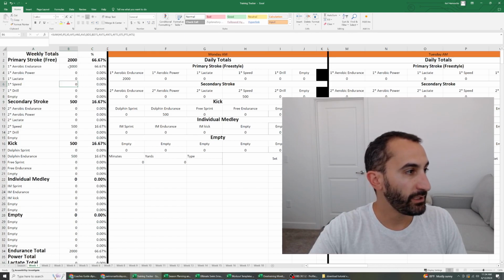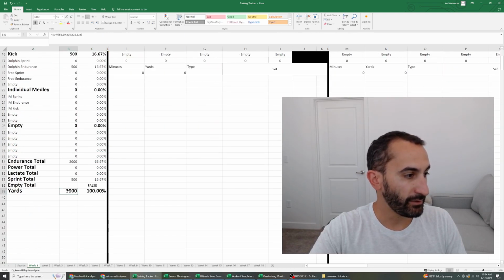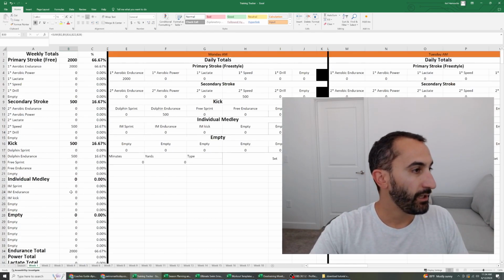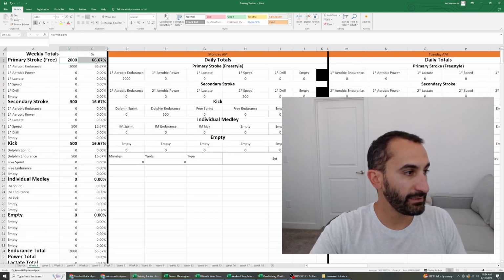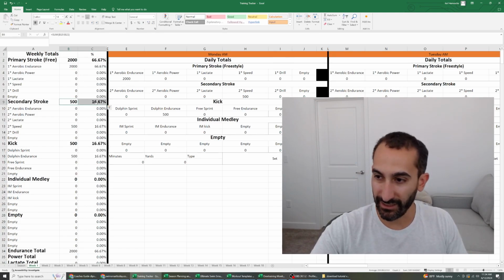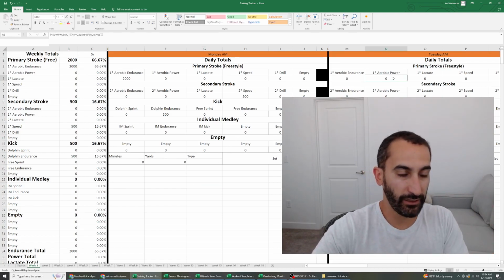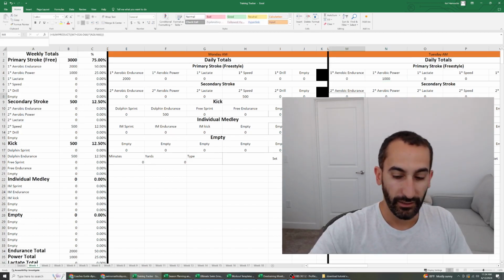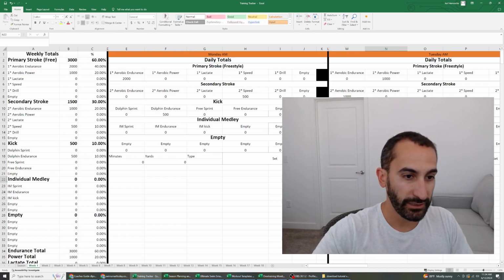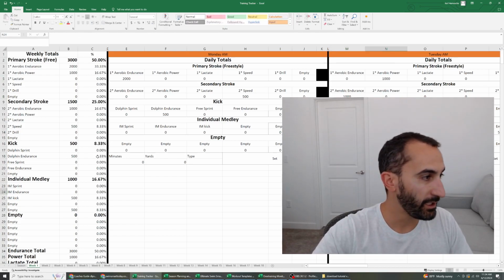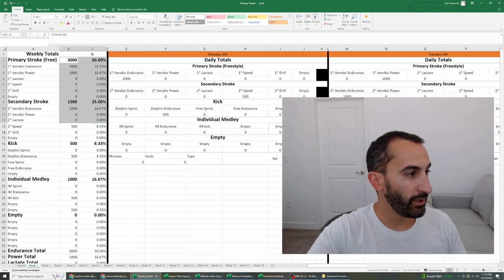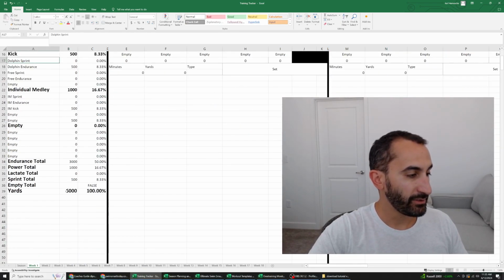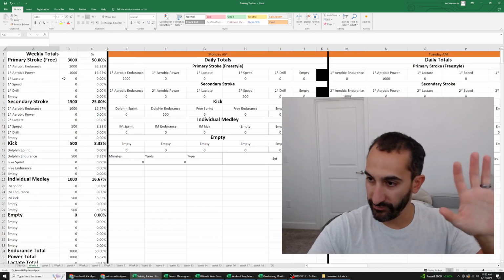So for the week, here at the bottom, we did 3,000 yards, this is just Monday, for instance, and 2,000 of it, or 66%, was aerobic endurance, 500 or 16% was secondary stroke, and so on and so forth, right? So as you fill this out, all of this gets updated. Like on Tuesday, let's say we come in and we do 1,000 yards of aerobic power, another 1,000 yards of aerobic endurance, and then 500 of IM kicking. Now you can see all these numbers are automatically updating, and we're up to 6,000 yards for the week, and it gives you the breakdown on the side.